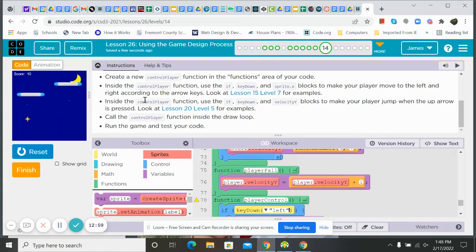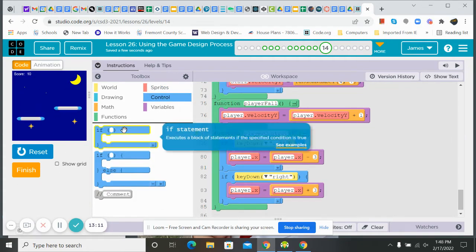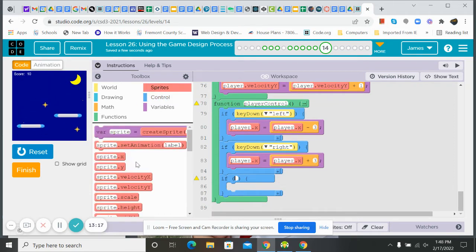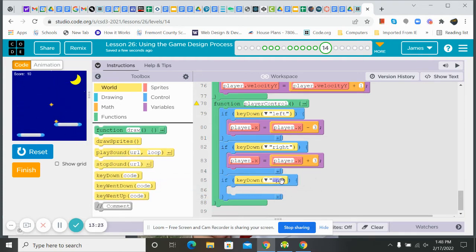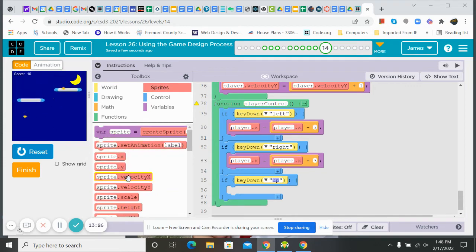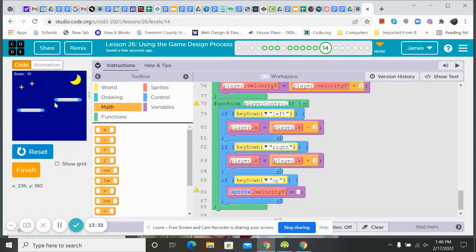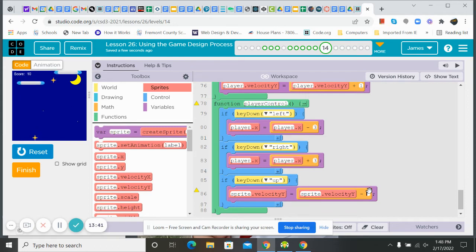Then it says we need to do an if statement, key down with velocity. So we're going to go do that. If statement, we're going to do key down, which is in world. This is the up key, so we're going to do the up key. We want velocity y, and we want addition. So if we go up, we want it to subtract from the y. So I put subtraction, go back to sprite and grab a velocity y, and we're going to do -3.